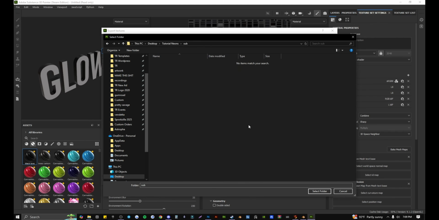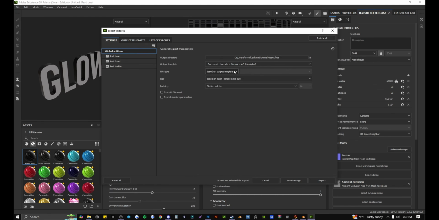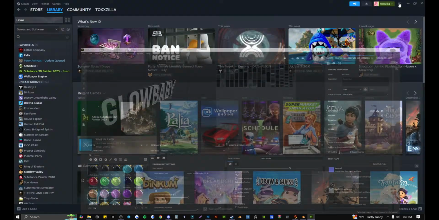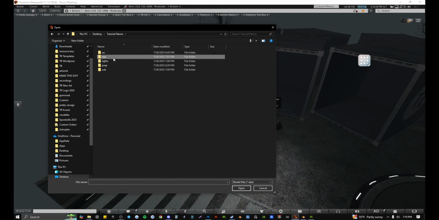So I'm just going to make a folder and call it substance sub. Your output template's going to be 2D view, file type is going to be JPEG, size is going to be 2048, padding, dilation plus diffusion, and I'm going to export. That's it. We're going to go to day file.